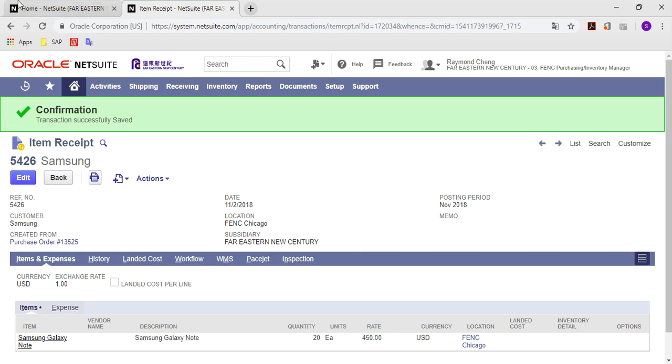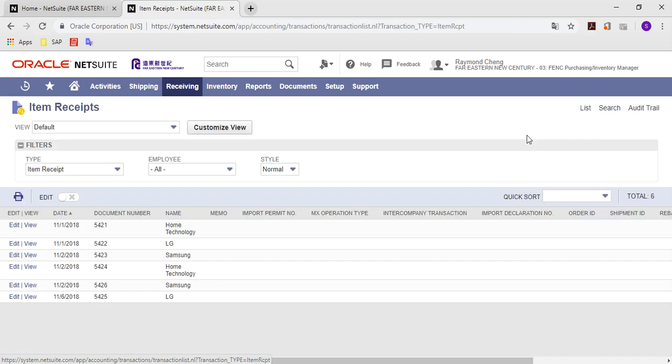I'll come back to the list. The inventory system is very easy to use in NetSuite. This is all the items I received.